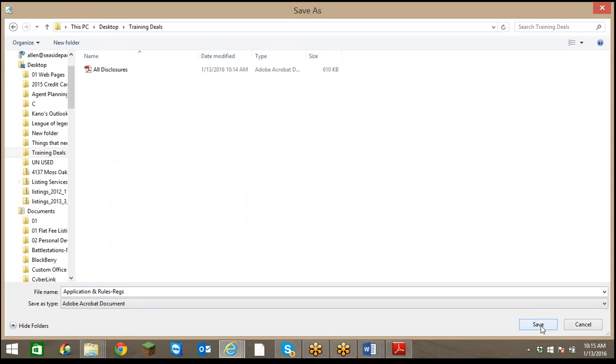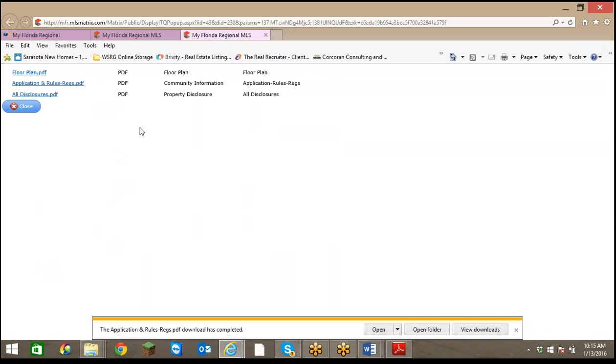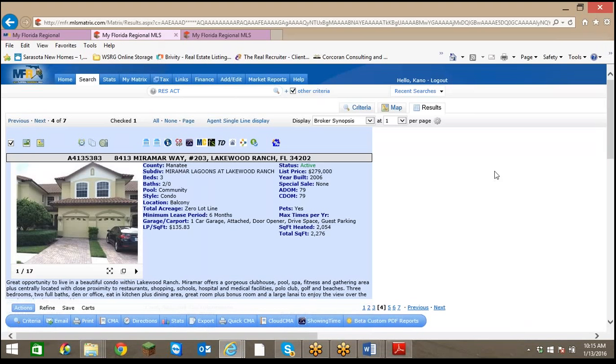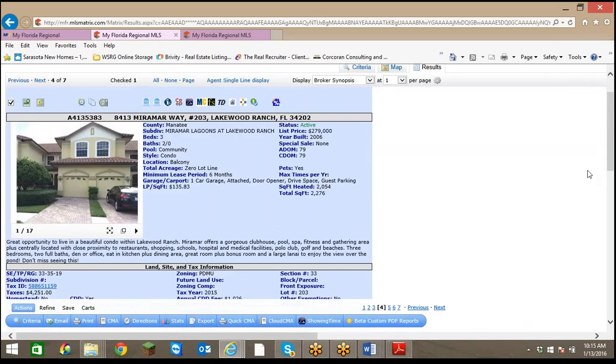Training deals right in there. All right, so I have all the downloads that I need to be able to write the contract first. I got those in place into a folder.